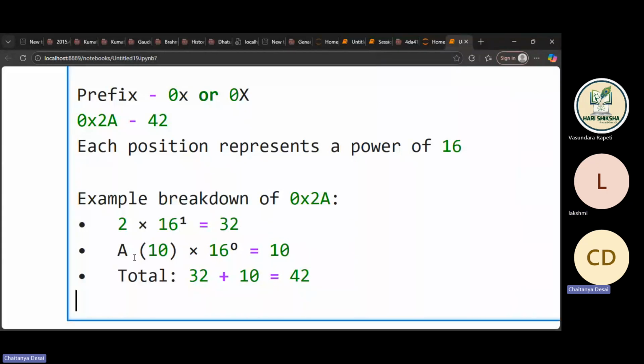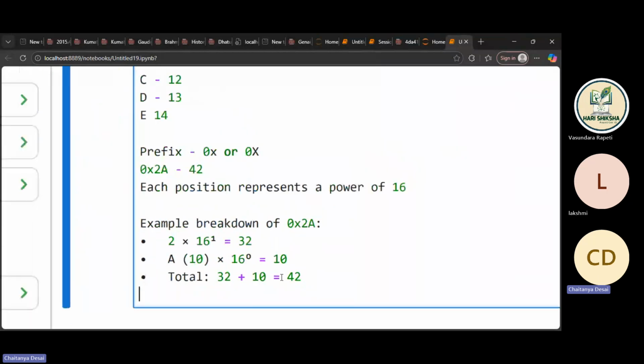And then we will multiply the A. So what is the A? A is 10. Okay, 1, 0, 10. And we will multiply that with 16, and the power will be 0 because the position of A is 0. Then we will get the value 10. Then we will add these values, 32 plus 10, that is 42.